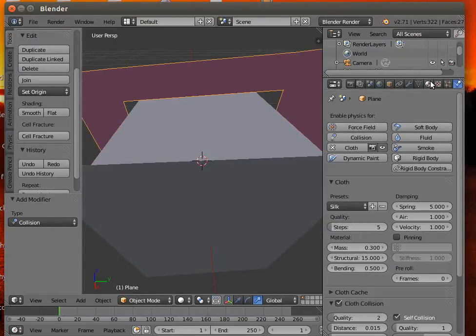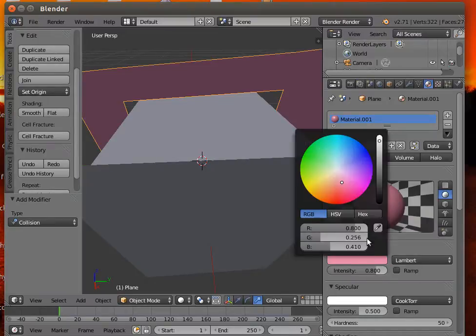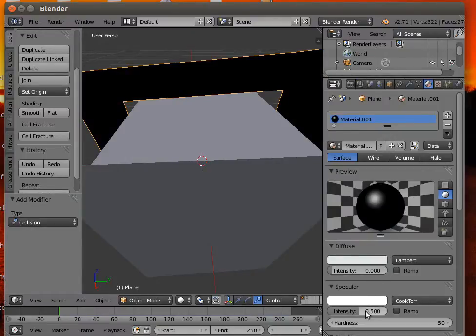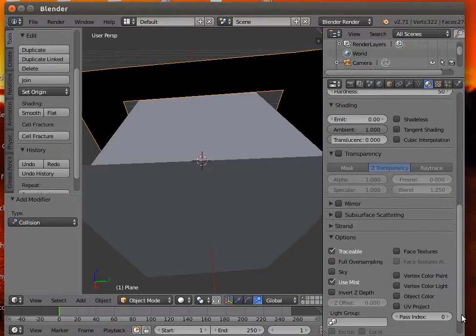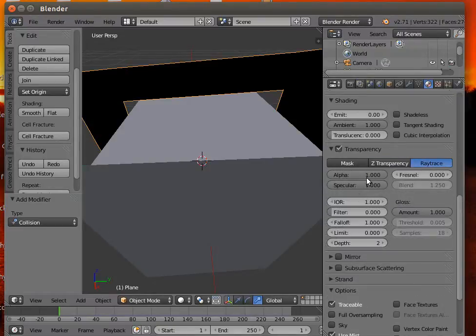Now I'm going to put some material on the cloth, and this is going to be the final material that we use. Now you can have it coloured if you want. What I'm going to go for is just a kind of mysterious light bending effect, I guess is the best way of putting it. So I'm going to take the intensity for both of those right down to 0. I'm going to take transparency, make it ray trace. I'm going to take alpha down to maybe 0.1ish on both there and specular.